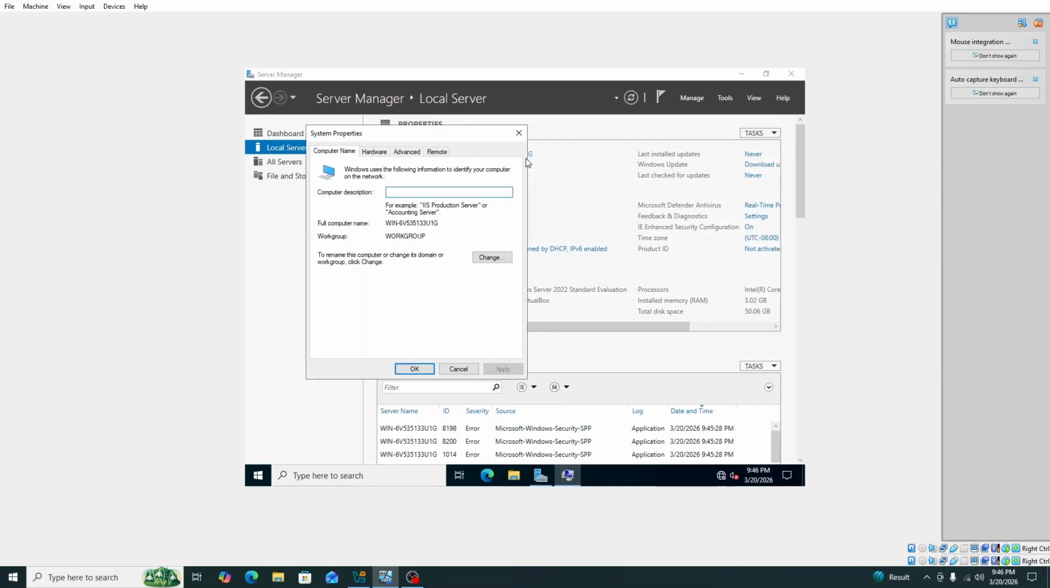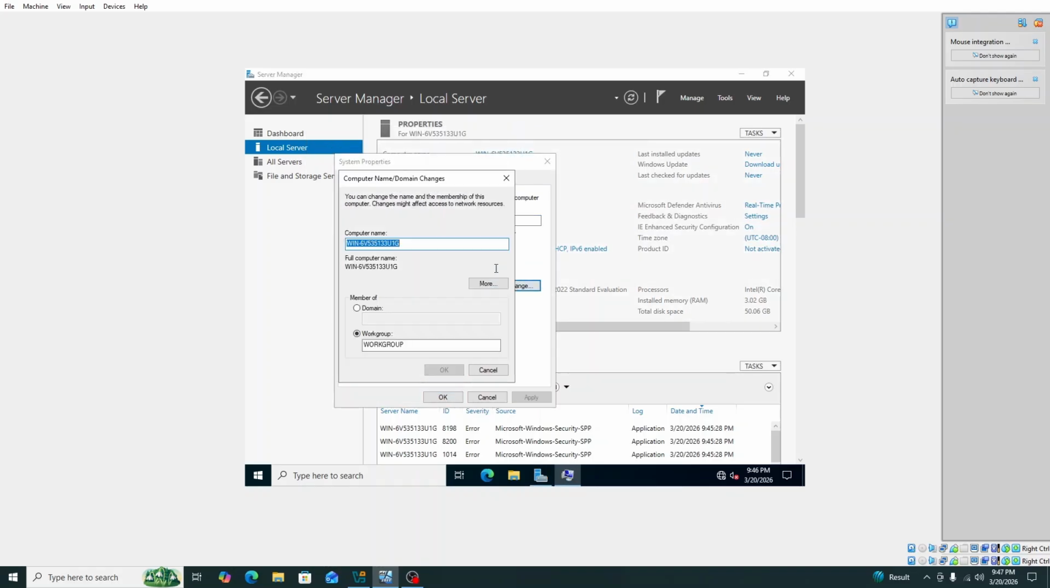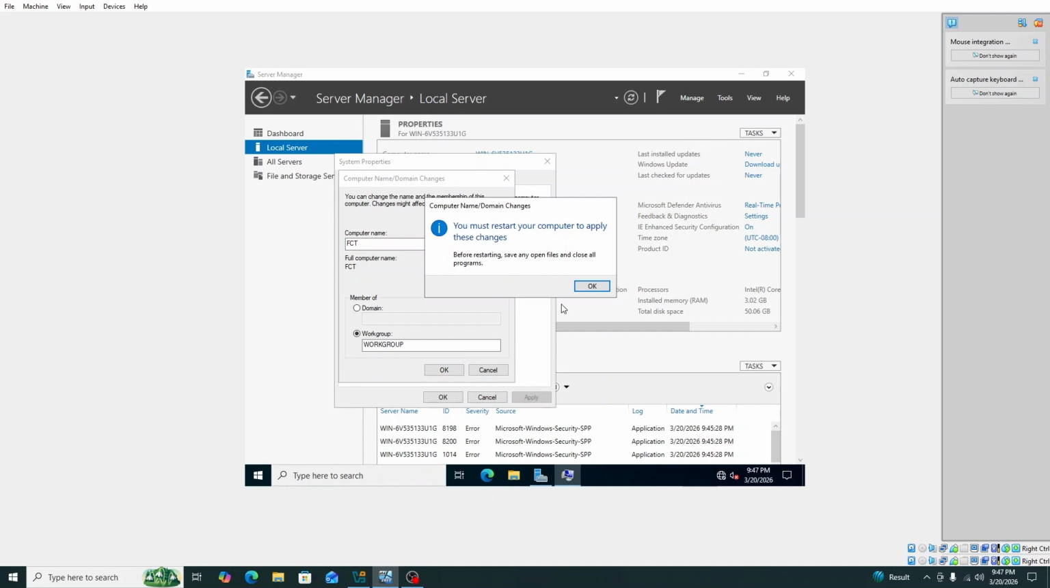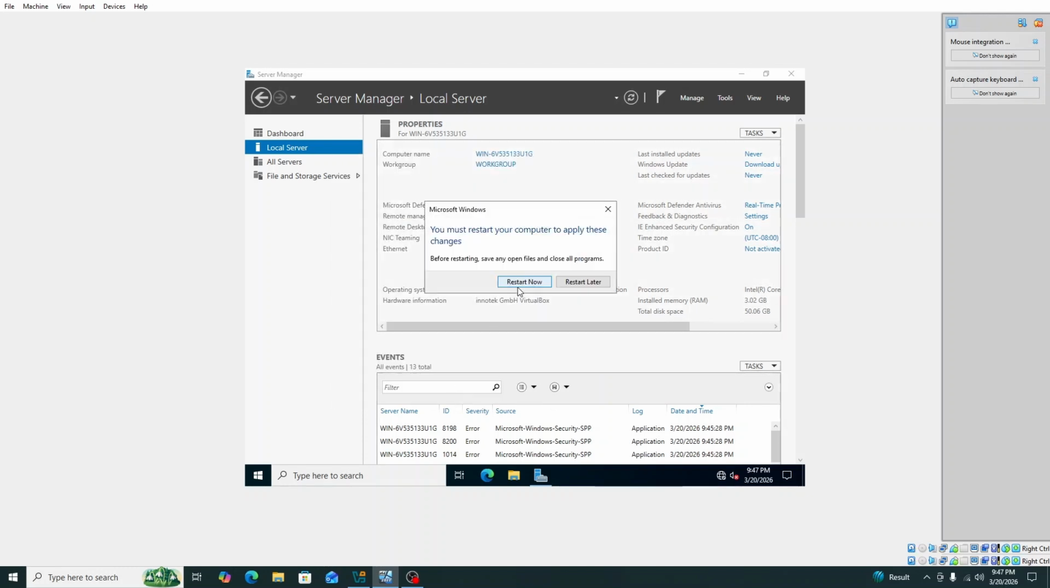First of all, you need to change your computer name. I changed my computer name to FCT. After that, we will need to restart to apply these changes. I will restart my PC now.